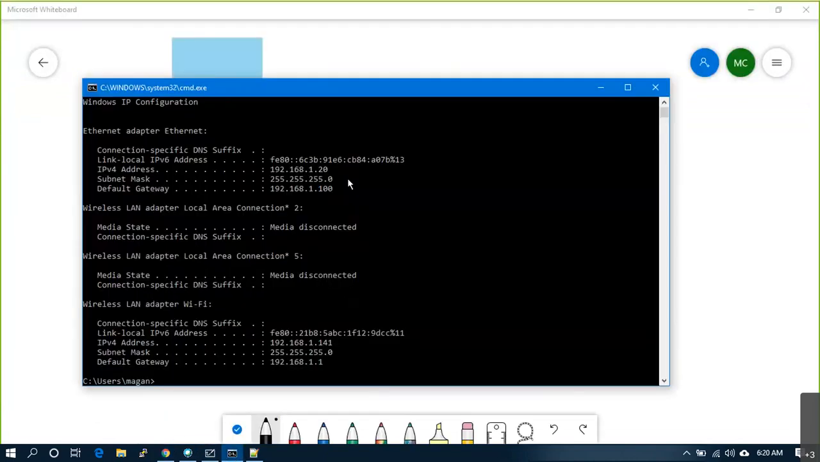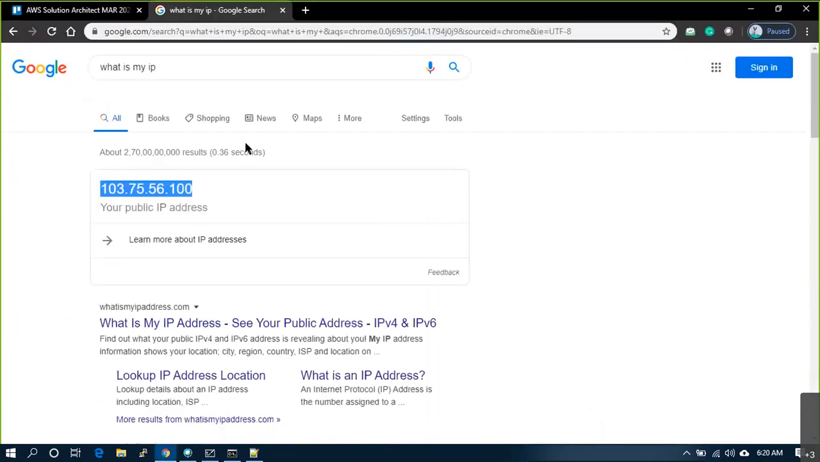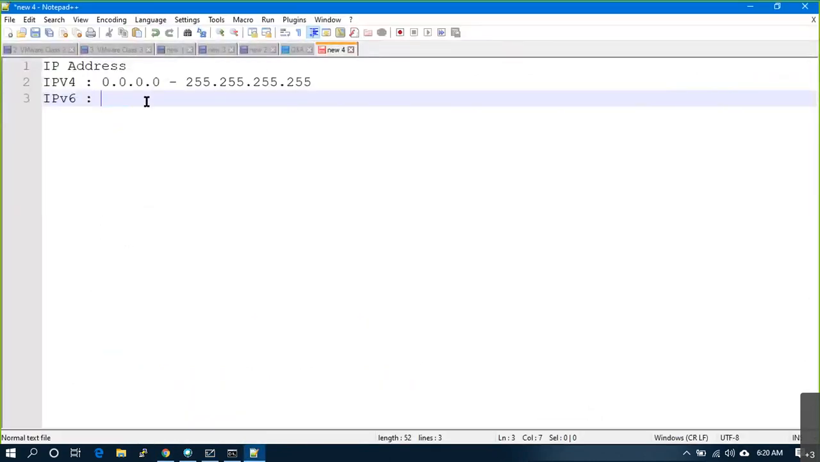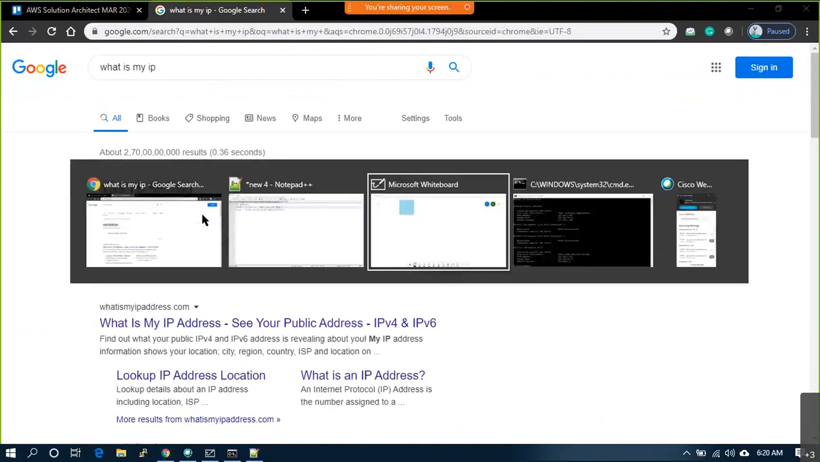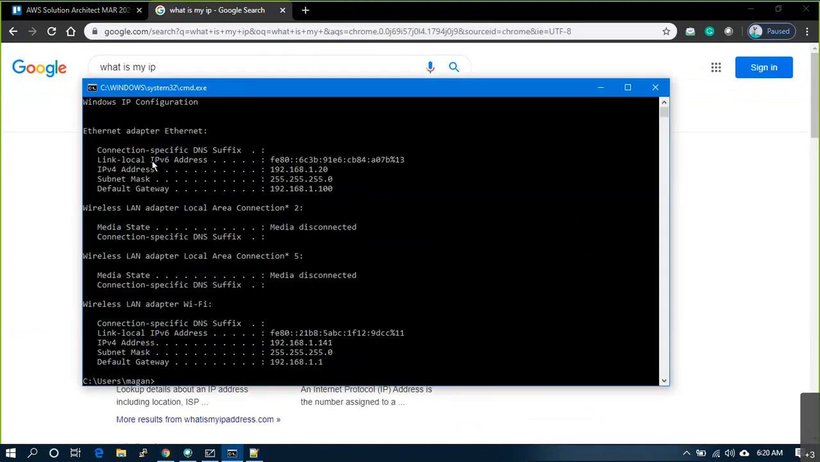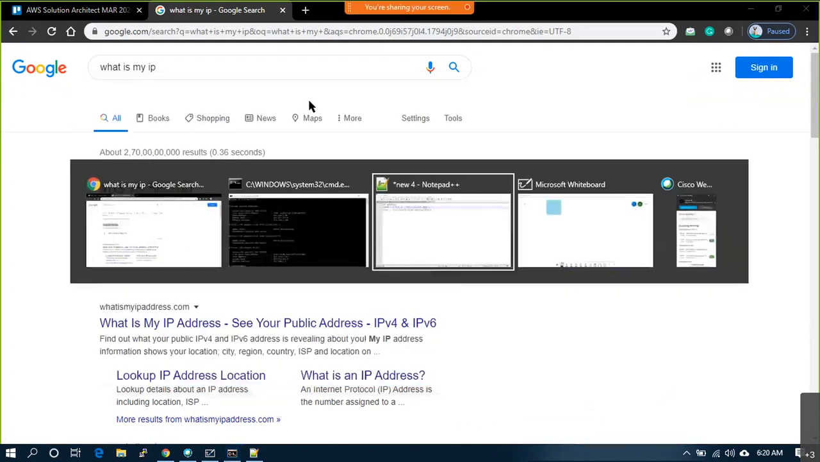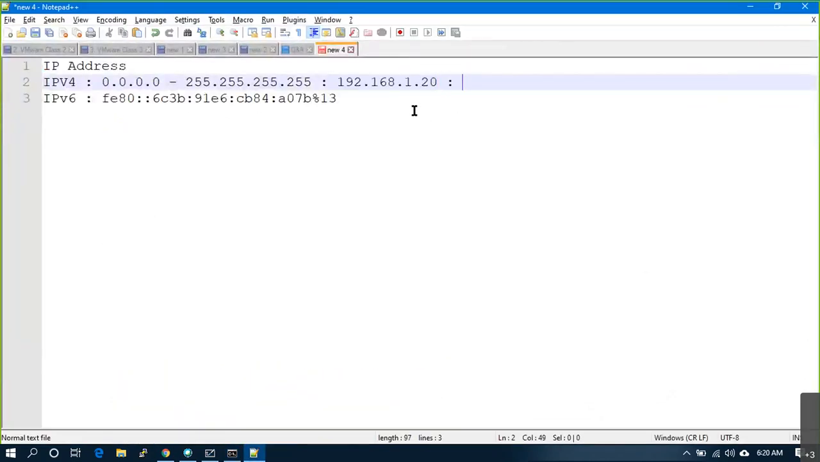This is my V6 address. And this is my V4 address. You can look at two IP addresses on my machine. So basically, this is a 32 bit and this is a 128 bit IP address. That is how they designed it.